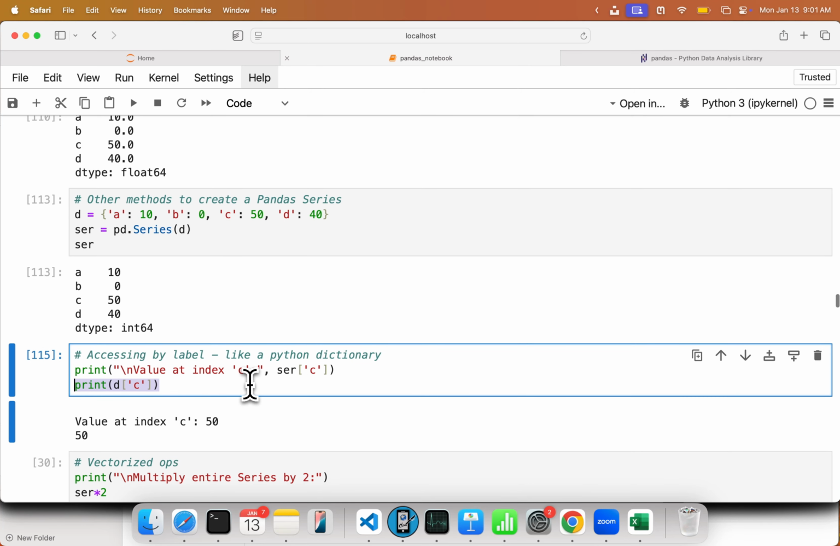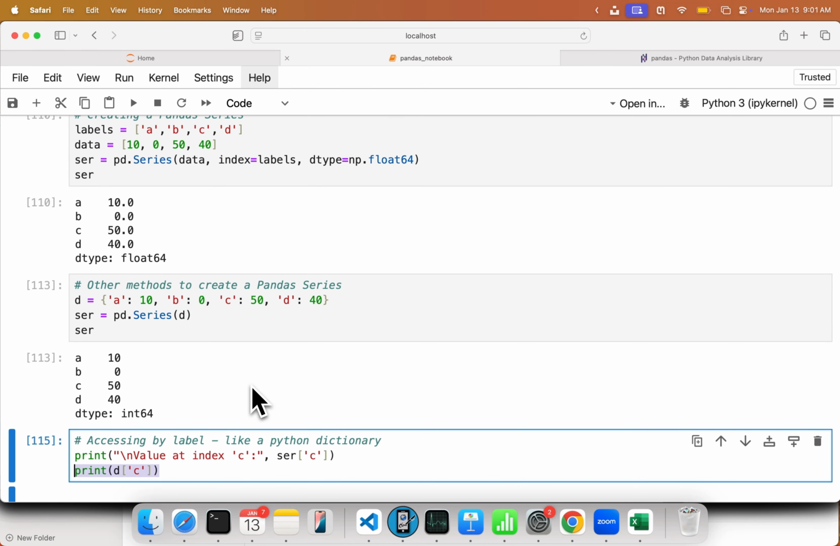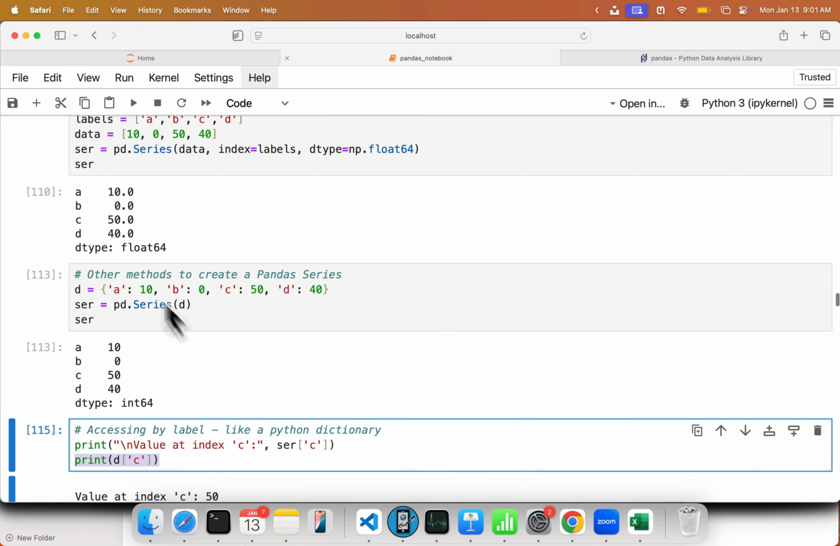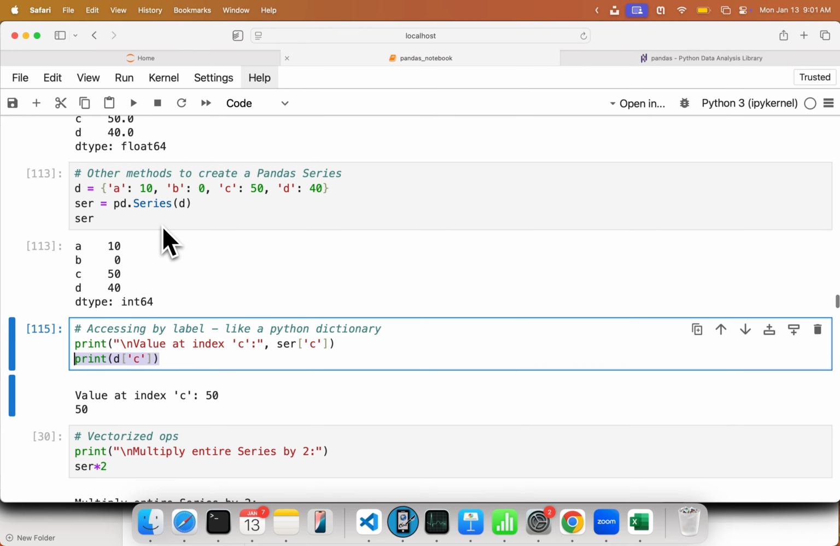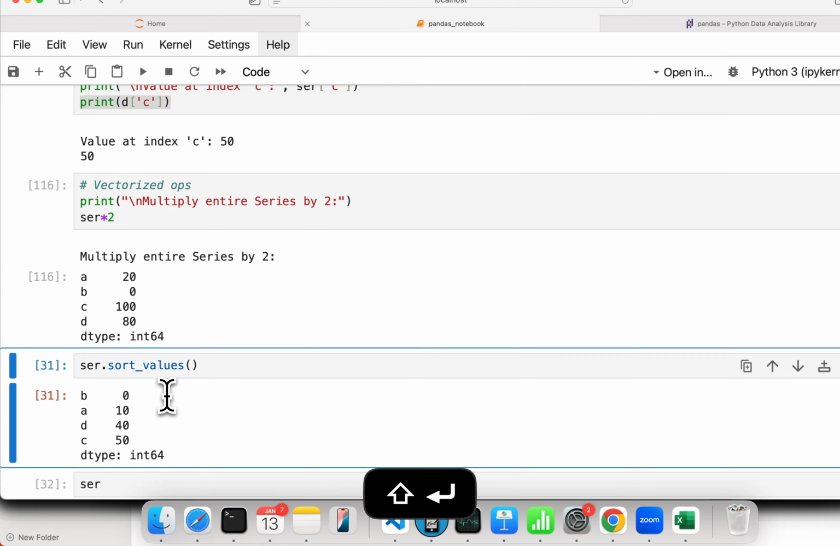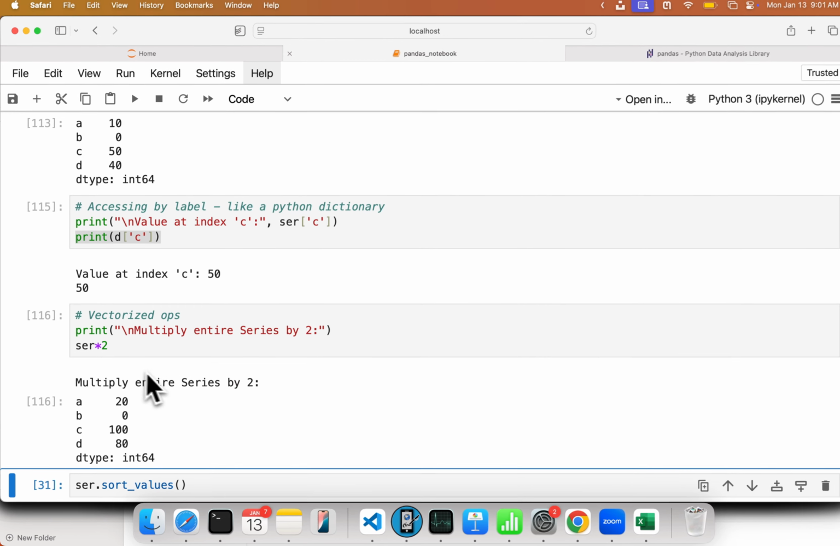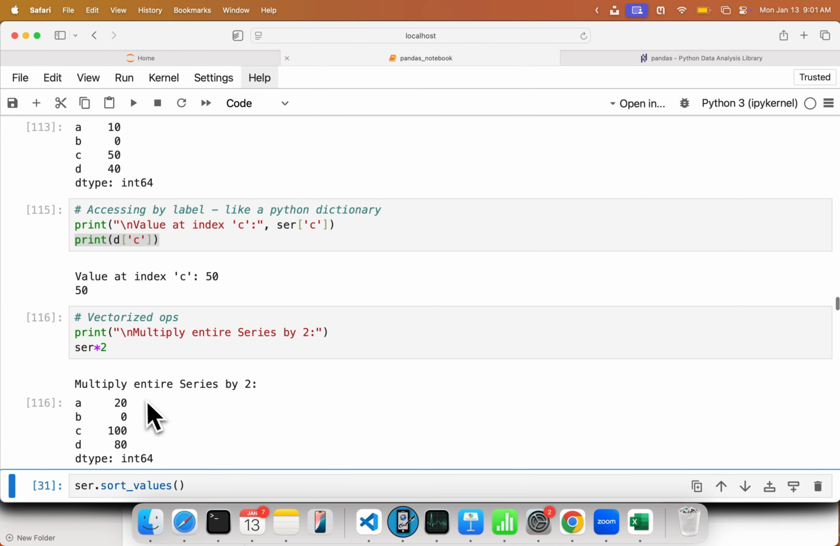It also allows you to do various kinds of vectorized operations. So let's say I had to multiply each of these elements by 2, I don't have to write a for loop, which I would have had to write in a simple Python list or simple Python dictionary. I can just do ser into 2, let's say. It will then multiply each and every element by 2, which is again a very convenient function.